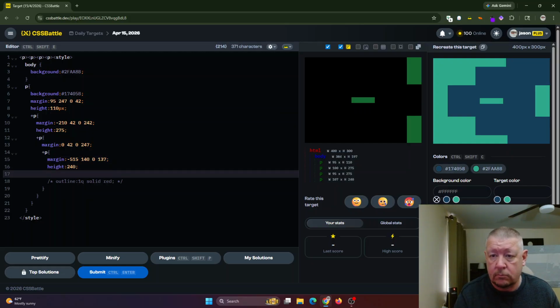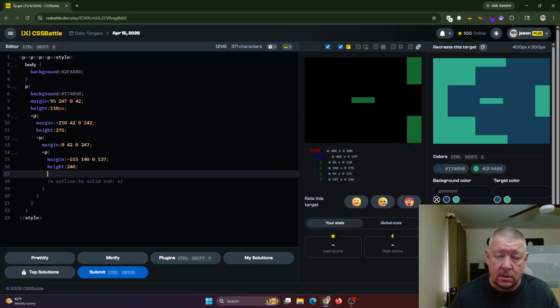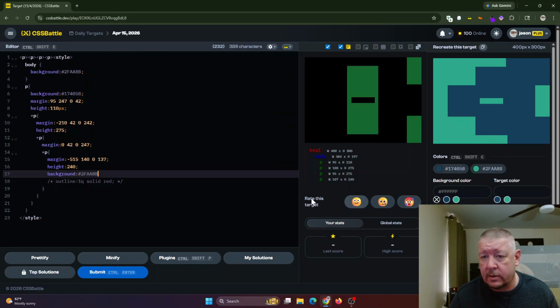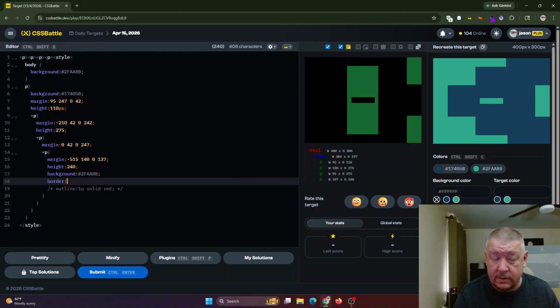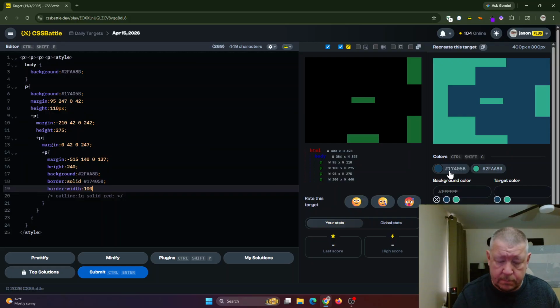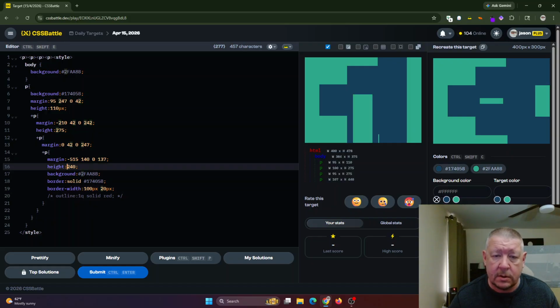Now, we have a thing that is the right size, but we're going to set its background to this lighter color. And then we're going to do border. We're not going to give it a size. We're going to say solid. We're going to say this color. And then we're going to say border width, 100 pixels and 20 pixels. Okay, what do we have? We have something much too tall. So it needs to be only about that tall. Less, actually, but that's okay.